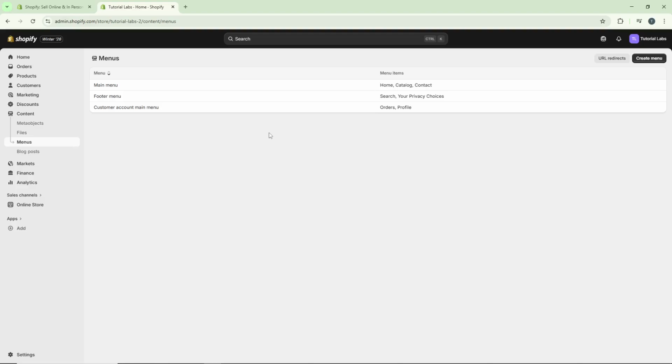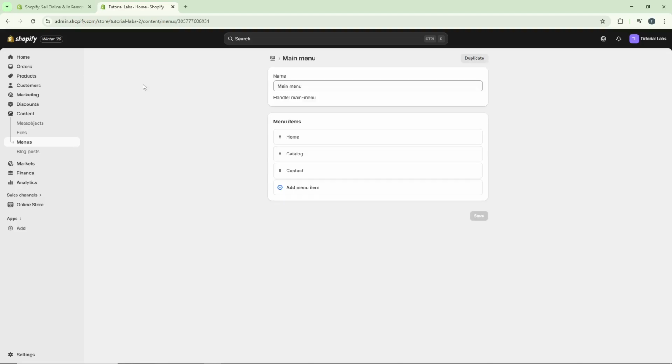This section is where you'll control all the navigation menus for your store, including the main menu that appears at the top of your site. Next, you'll see a list of available menus. Click on Main Menu to open it up. This is the primary navigation menu that your customers will use to browse through your store, so it's important to set it up in a way that's intuitive and easy to follow.